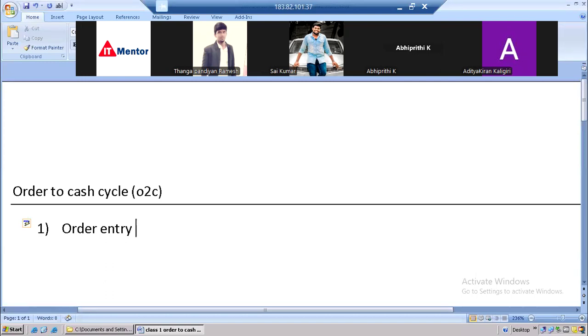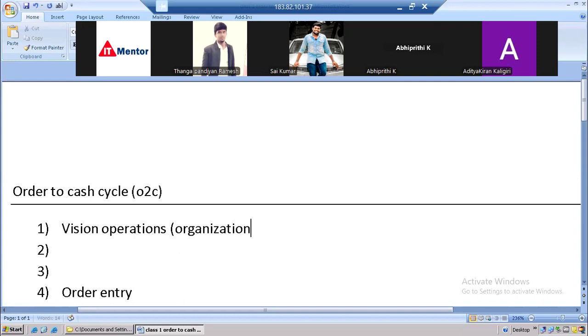Why order entry is required here is whenever our customer wants, or whenever our organization wants, any goods. Our organization is, let's say, Vision Operations. This is our own organization. We'll call it an organization. Now, to this organization there will be a number of customers.